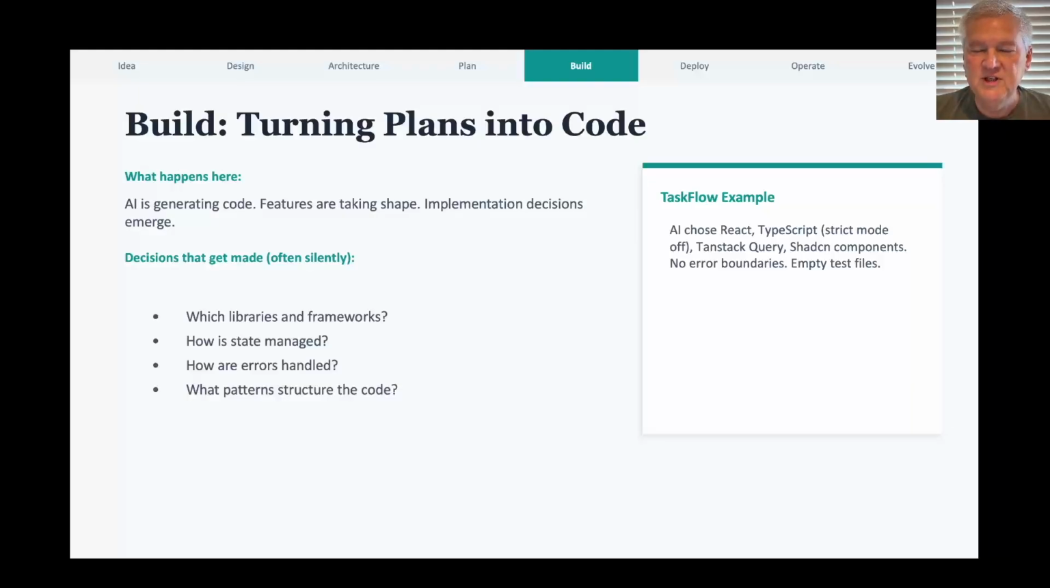It's called Surface Explorer Record, where you surface decisions using AI, you explore options using AI, and then you record those options so that you can then give those decision records to the AI in the next phase as you move forward. Currently, we're in the build phase.